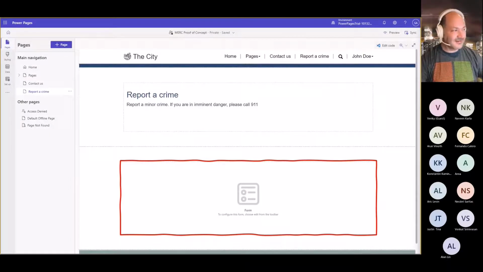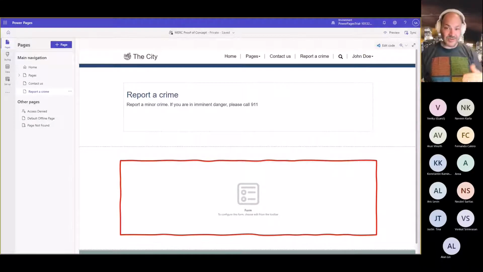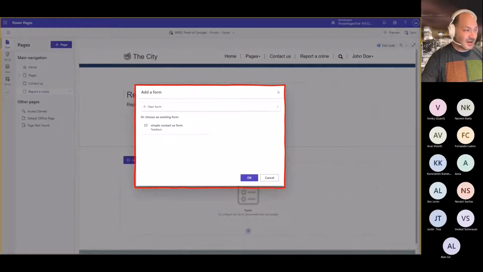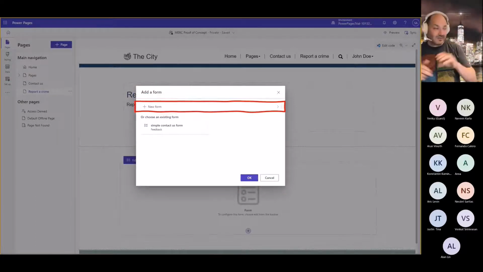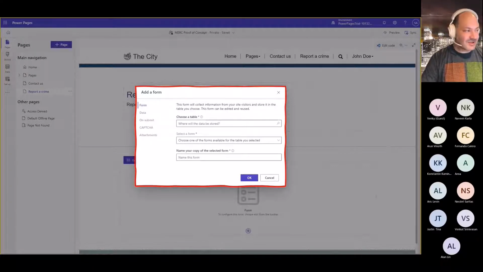Now, finally, I've created my table. I've created my page, first of all, to report a crime. I've created my table to capture the crime reports. I've created a form that looks the way I want it to look, and then I've added permissions. Now I can actually go to the page and say I want to add a form. Now, I haven't actually created a web form definition that says that basically I want this Dataverse form to be available through the website yet, so I'm just going to do that.